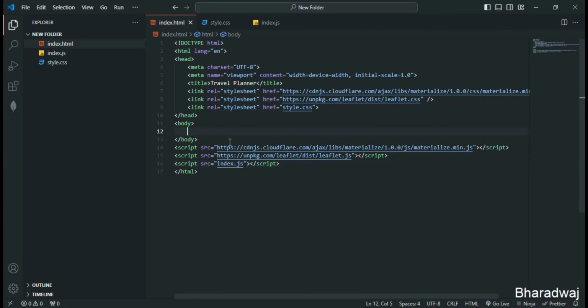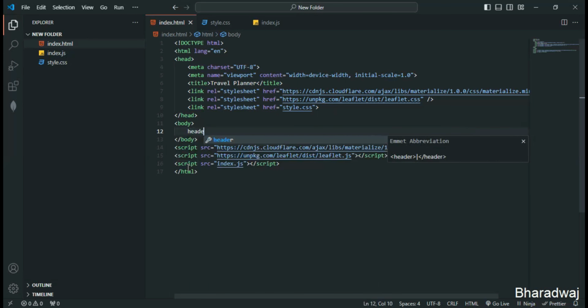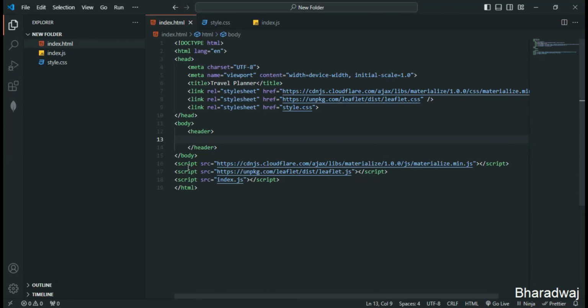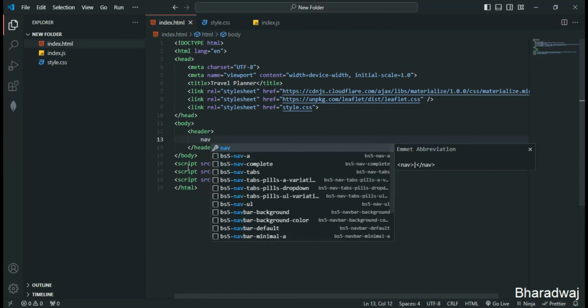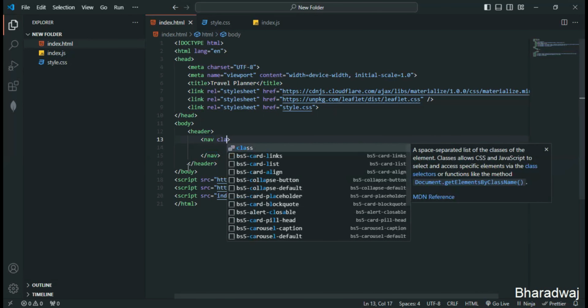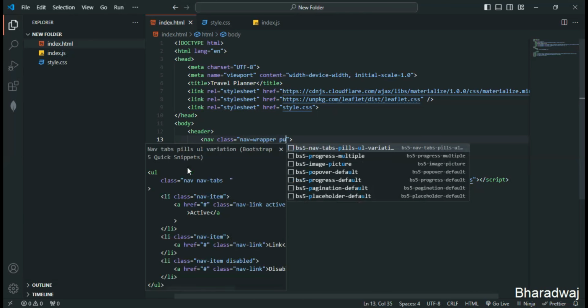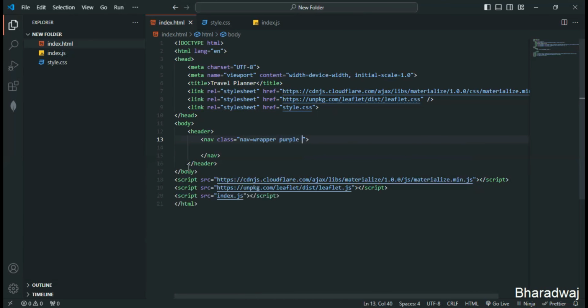So what will we be doing next? Let's start writing the HTML code. Initially, I'll make use of the header tag, and within the header tag, I'll make use of the nav tag. Let's style the nav. We'll be making use of Materialize CSS, right? So within the class, I'll give nav-wrapper, color purple, darken, I'll give 4.